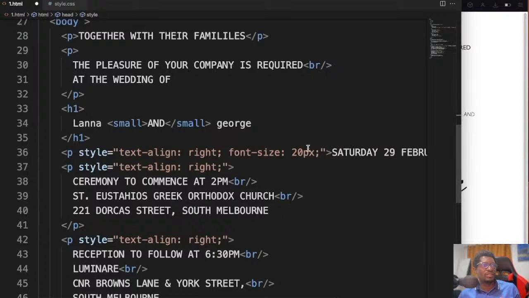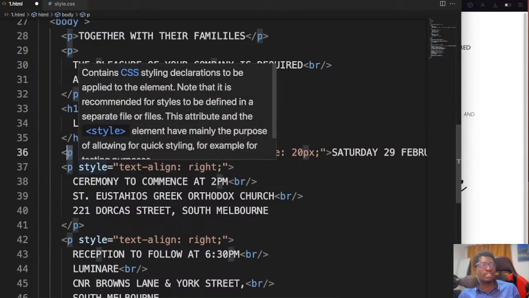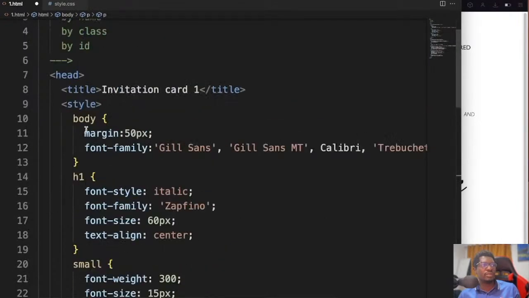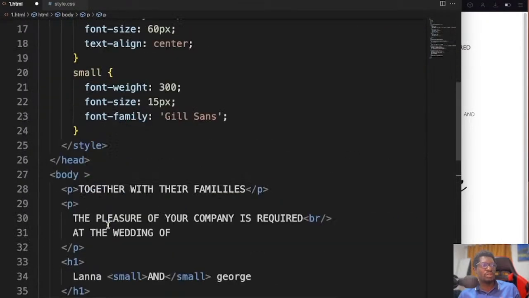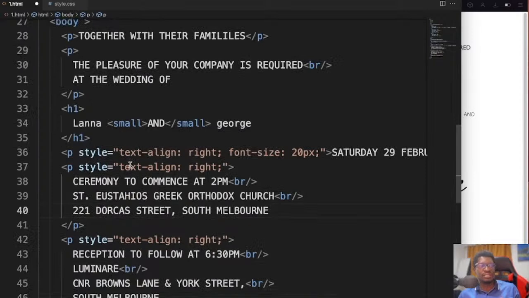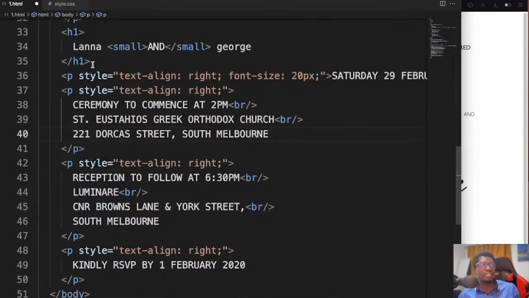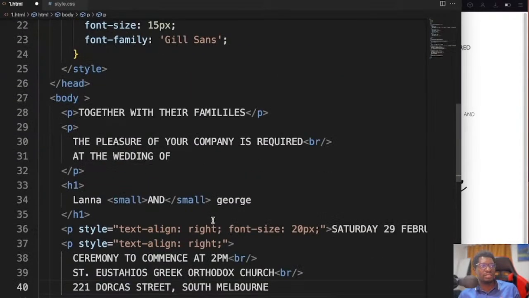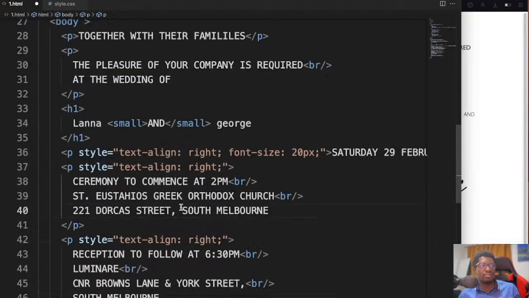Now in this case, we can't style P individually the way we styled body, H1 and small. We can't do P like that. The reason is that there are a lot of paragraphs being used and they have different styling. So you have to be careful here, because when you style P in one way, it will style everything, if you use this method. So we now have to bring in class.